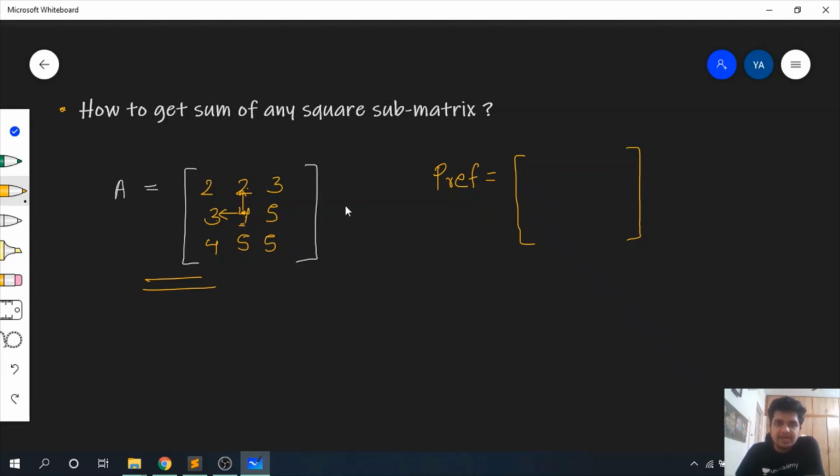Now let us calculate the prefix of this submatrix. The first element will come as it is, as there are no elements above and to the left of it. This element will become 4 because 2 plus 2. Same way, this element will become 7. Now this element will become 5 because 2 plus 3, and this element will become 9 because 5 plus 4, simply summing the elements above it. Now this element will become 2 plus 2 plus 3 plus 4, which is 11. So this will be 11.